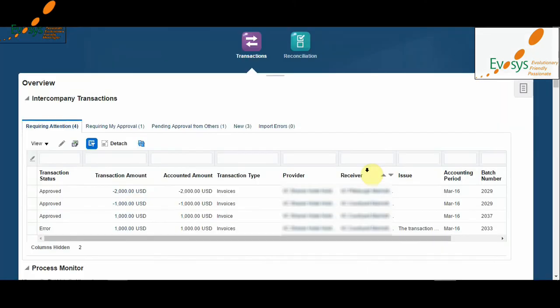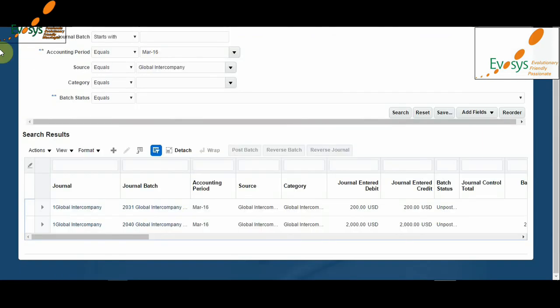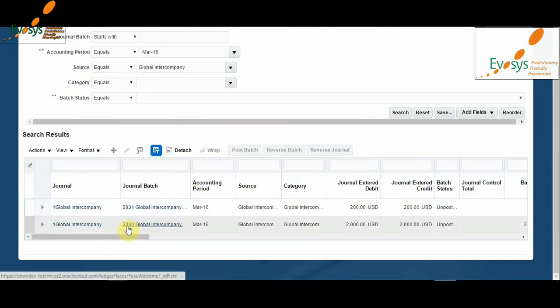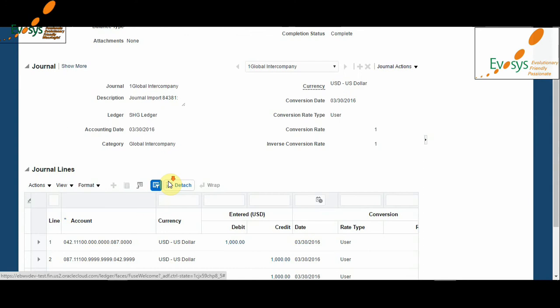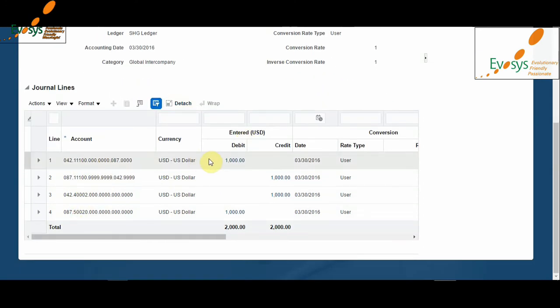Once the request is completed successfully, you can navigate to General Ledger and see the journal batch that has been created for the transaction. In the Search field, give the required parameters, and you can see Journal Batch 2040 Global Intercompany has been created. Click on it to view the journal. You can see that 4 lines have been generated, 2 for each legal entity.